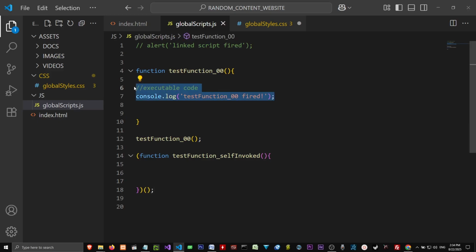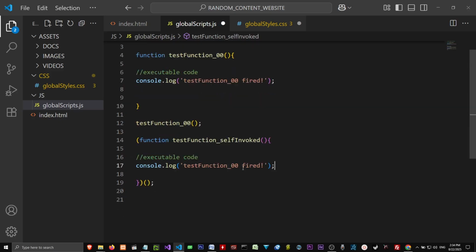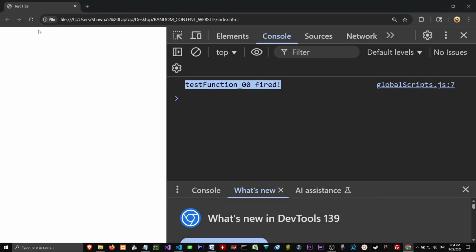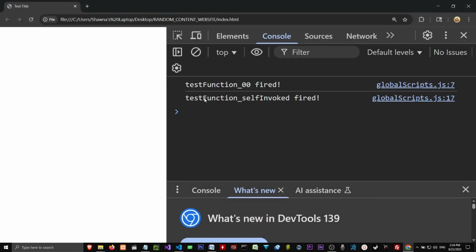Go ahead and hit the closing semicolon. So let's go ahead and just copy this. We'll paste this here. And let's copy the name. And then we're going to go here and paste it. So it says console log test function underscore self-invoked fired. And so if everything worked, it should work. So Control S to save. Let's come back to our web page, refresh, and we have test function self-invoked fired.